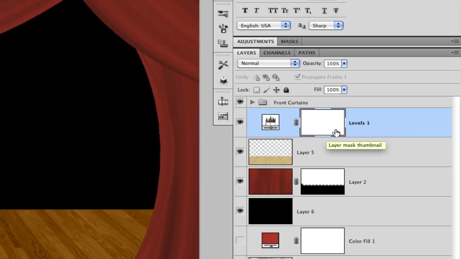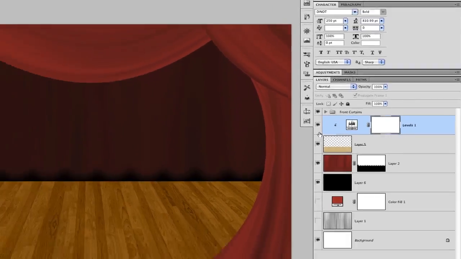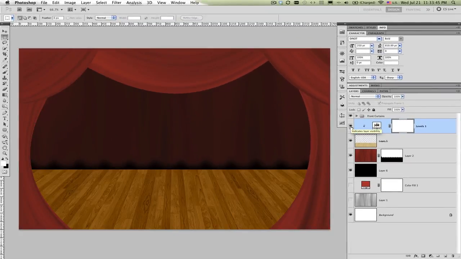And that levels adjustment is affecting everything below it. So in order to fix that, we want it to only affect the wood floor, so right click on the levels layer and create a clipping mask, and that will make it so it only affects that wood floor you see there. So that's called a clipping mask.